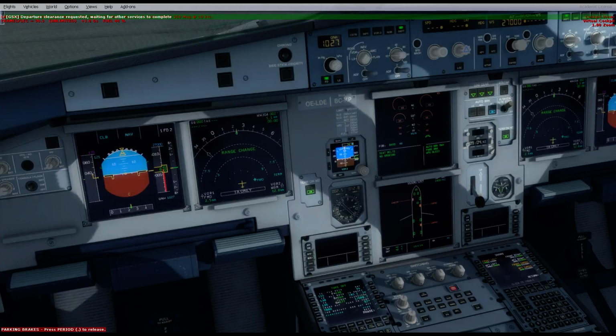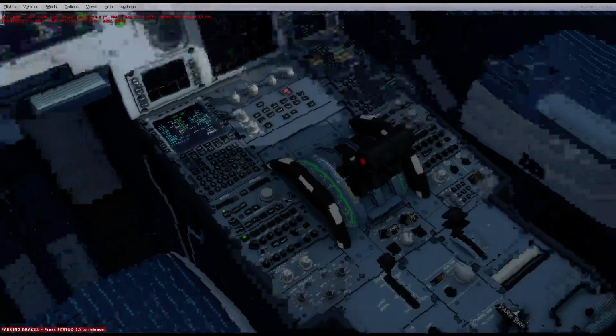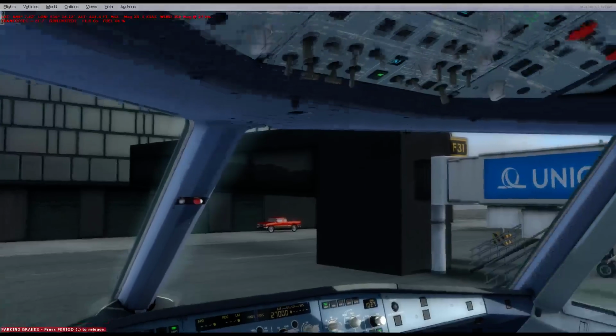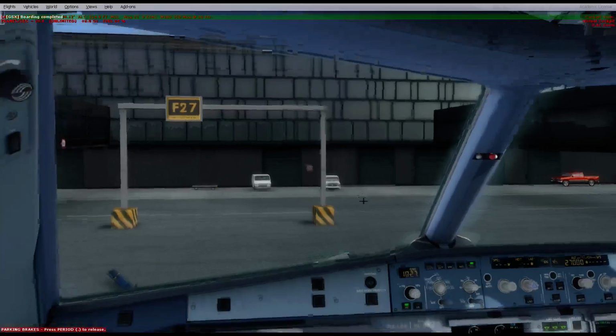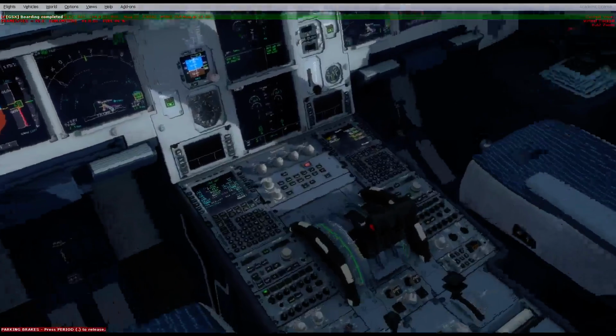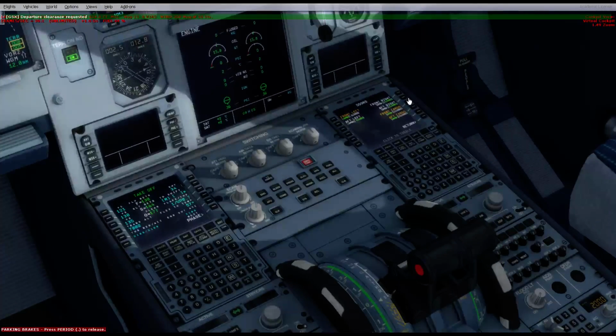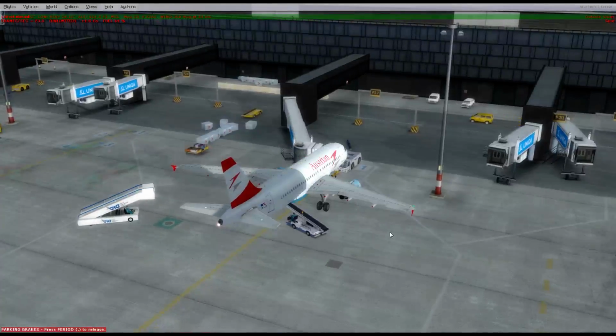Okay, so we are pretty much done here. We're ready to go. Boarding completed. This means we can close the doors, and we can operate the jetway.